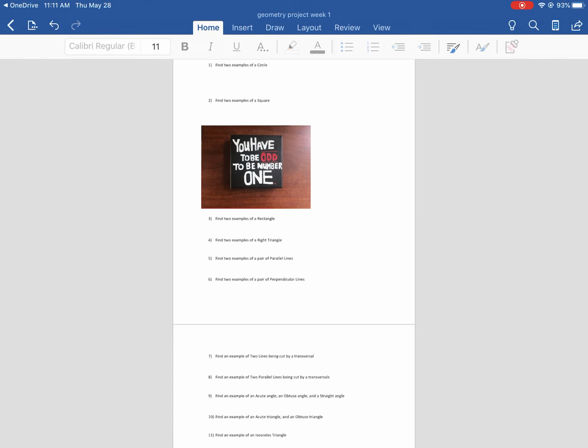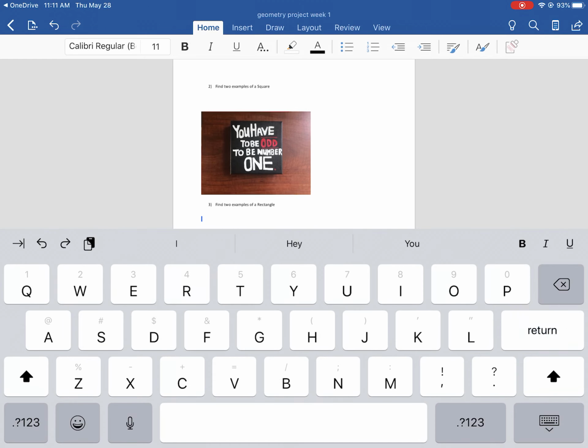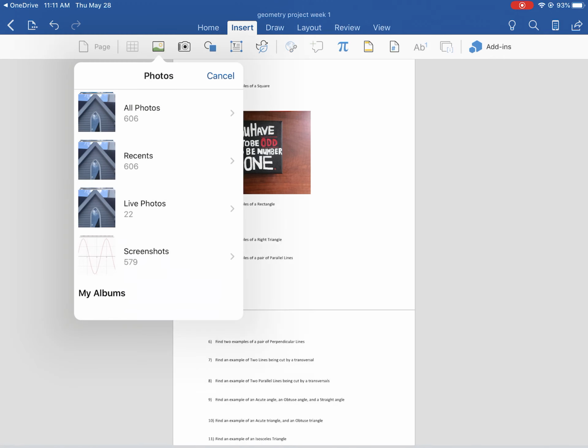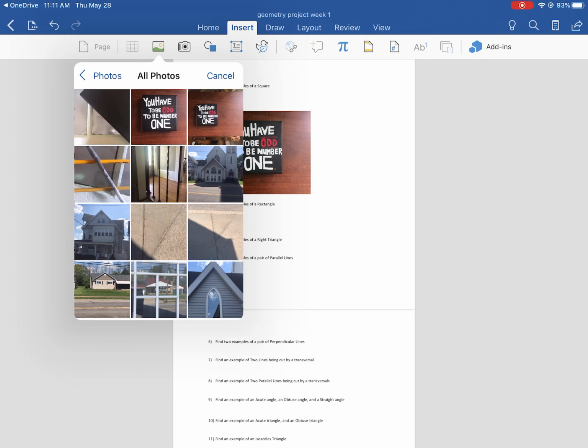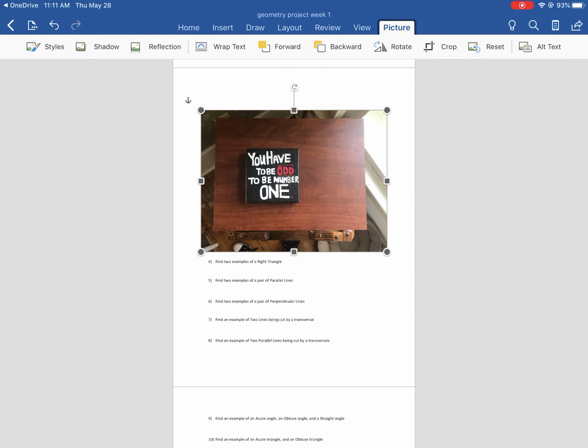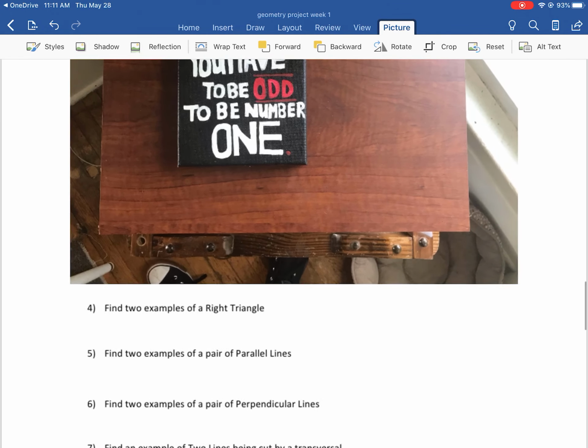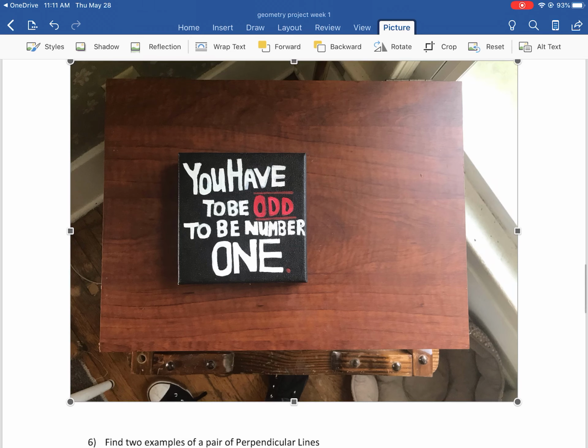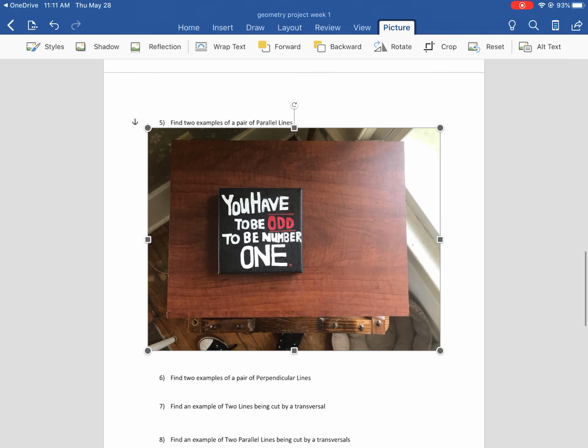And now I do have an example of a rectangle. This comes from the same picture here, but I enlarged it. And so now, here's my picture of my rectangle. Now obviously it's not that one that you have to be number one, but there's my rectangle. That's actually an overhead picture of my record player.